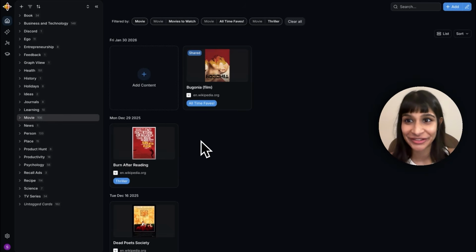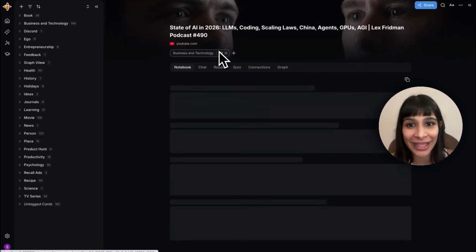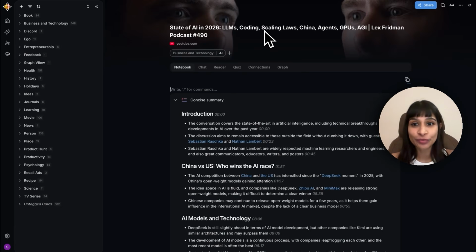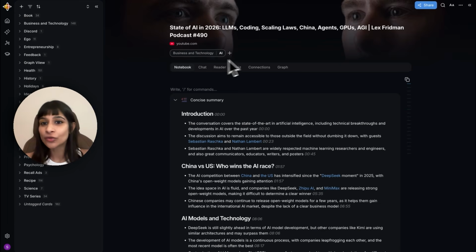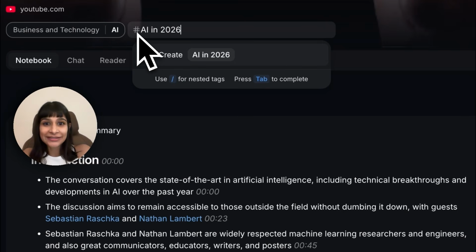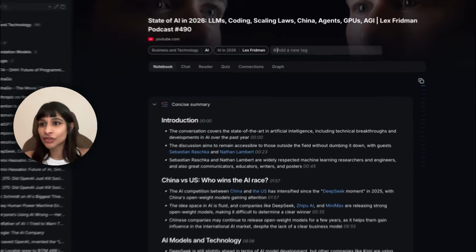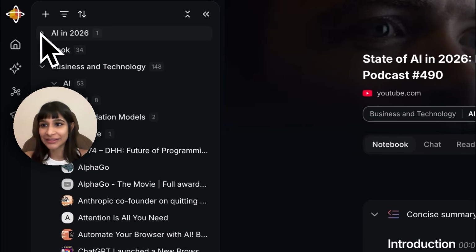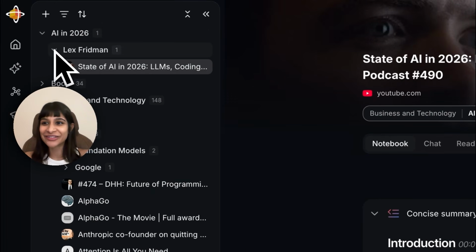But one of the core characteristics of tags is that one piece of content doesn't have to just be associated with a single tag. For example, if we came back to our YouTube video that we were just looking at, I can also add a second tag to it. I could say AI in 2026, and I can also nest it. So I can hit the / sign and say, Lex Friedman. And what that's done is created a new tag called AI in 2026. If I expand it, we've got Lex Friedman, and there we go. We have got my YouTube video.